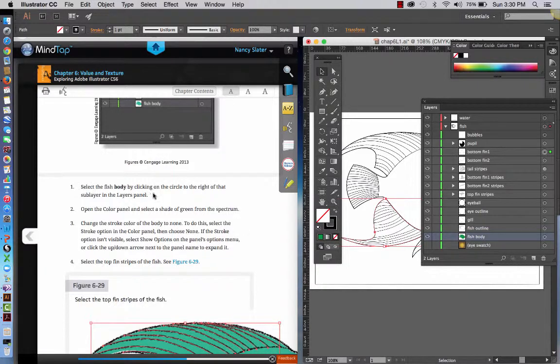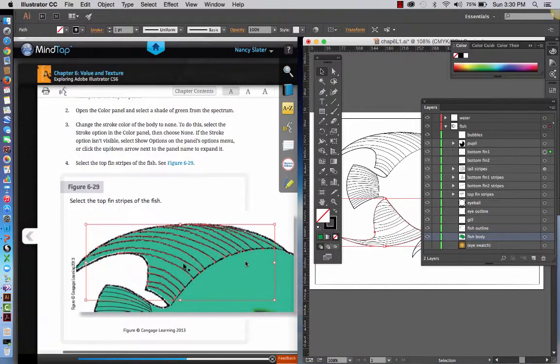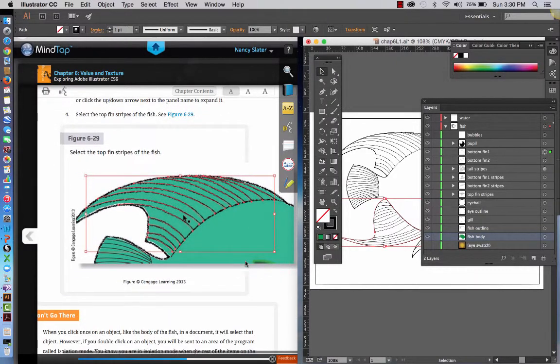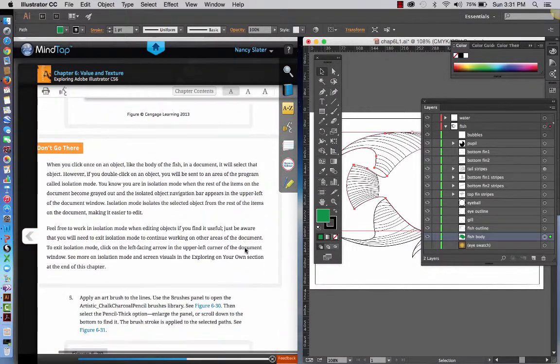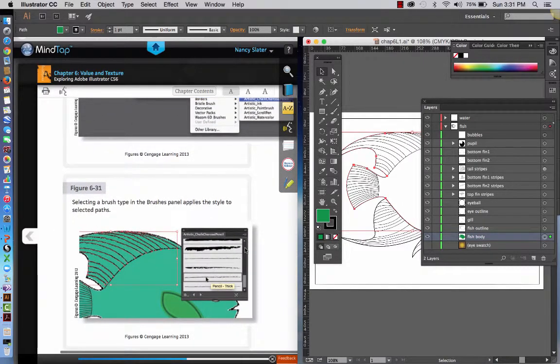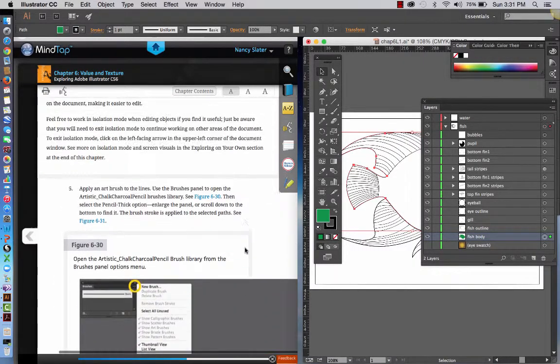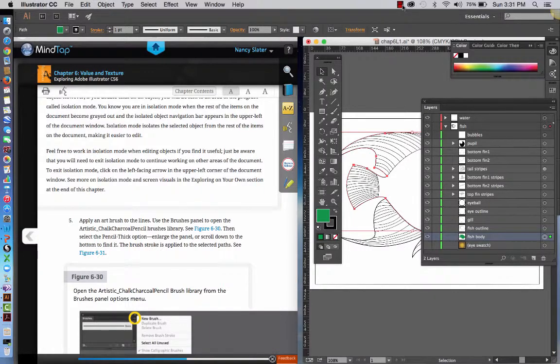Okay, select the fish body by clicking on the circle, open the Color panel, select a shade of green, change the stroke color of the body to none. All right, let me see what's going on here. We're going to select that fish body again. I'll be right back as soon as I figure this out.